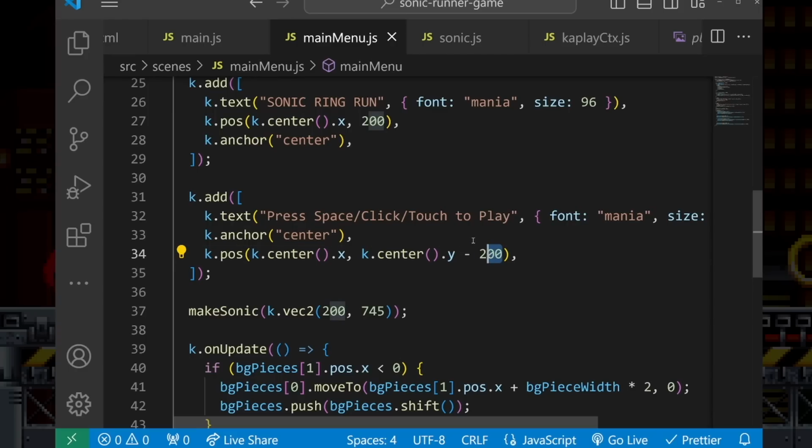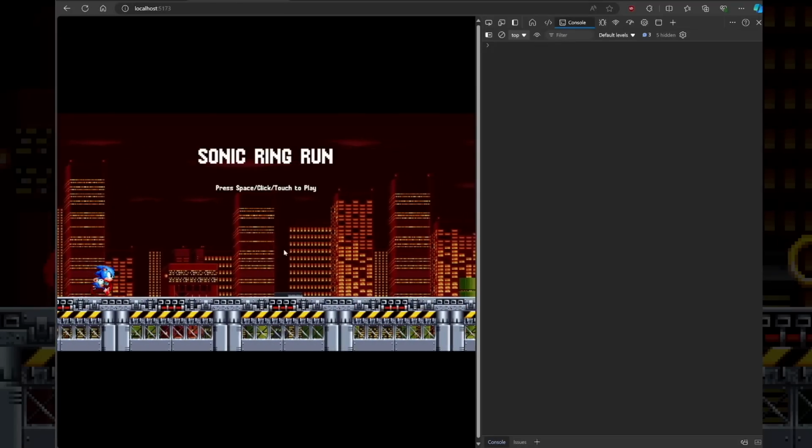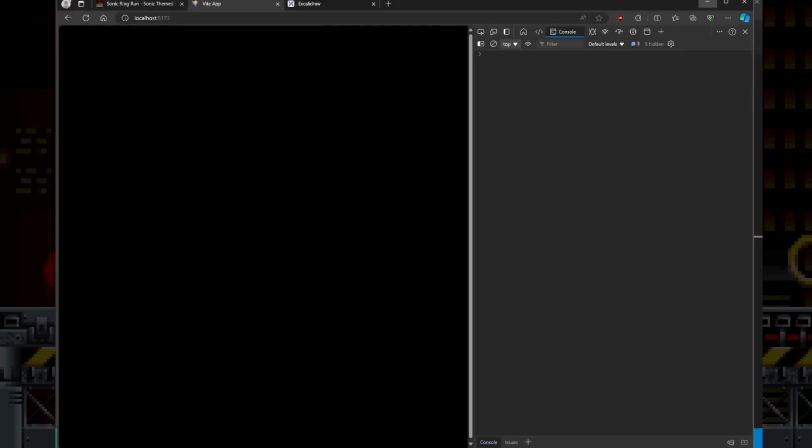And remember, when you subtract, the value of Y gets smaller, you actually go up. When the value of Y gets bigger, you go down, which is an inverted Cartesian plane, which is not common outside of GameDev. All right, so now if I look at the result, you can see our main menu is done. So now we're ready to tackle the actual game.